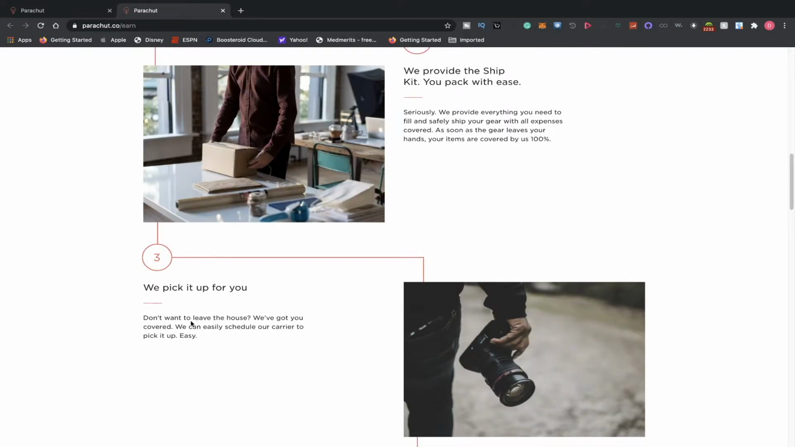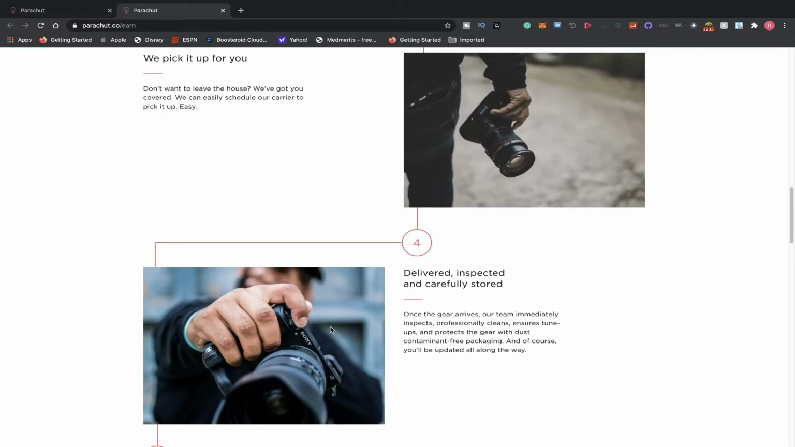We pick it up for you. Don't want to leave the house? We got you covered. We can easily schedule our carrier to pick it up. And especially with everything going on in the world, that is a nice service. Delivered, inspected, and carefully stored. Once the gear arrives, our team immediately inspects, professionally cleans, insures, tunes up, and protects the gear with dust and contaminant-free packaging, and of course, you'll be updated all the way.